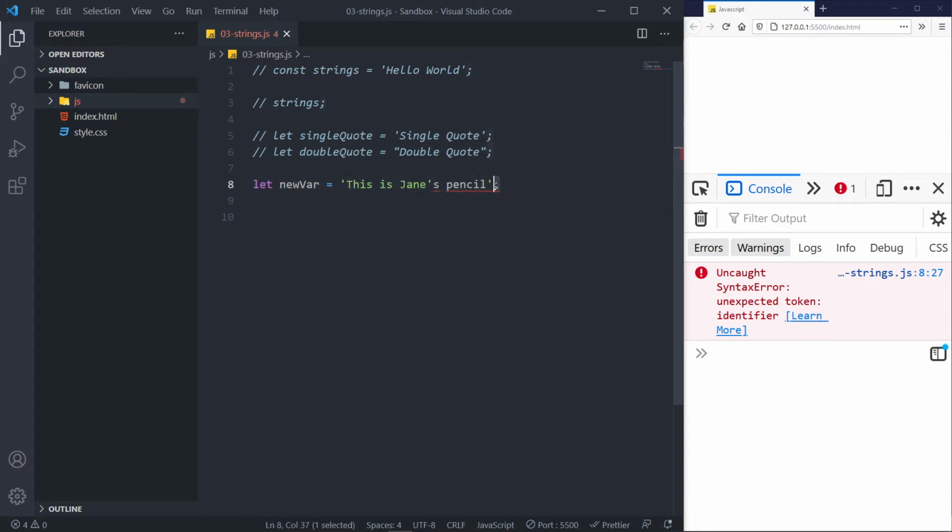Because here you're closing it off, and there's another string right there, so the browser gets confused. You actually want to bring out this whole part of the string. Okay, but in order to fix that, you can do it like this. All right, we can encapsulate it with double quotes.